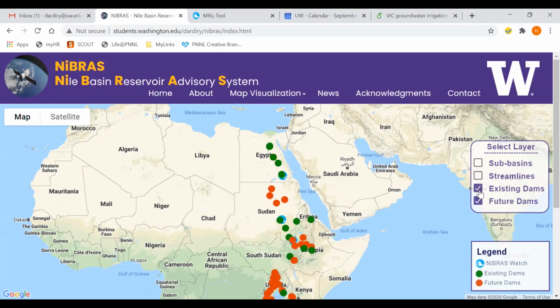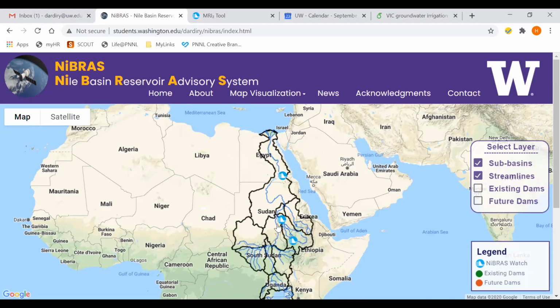So the green one is the existing dams, and the red one is the future dam. This is the database produced by Zorf et al. in, I think, 2015 about some of the future dams. You can also turn these dams on and off. The legend also shows again the existing and future dams.